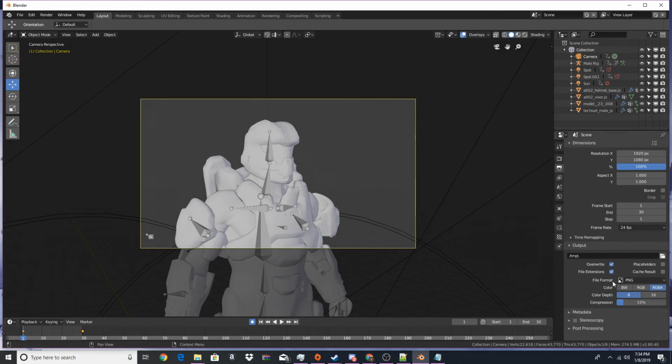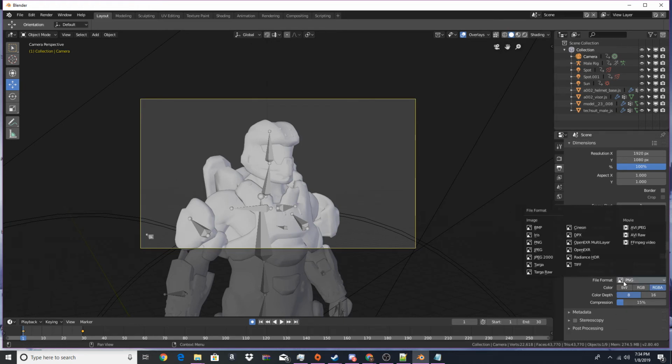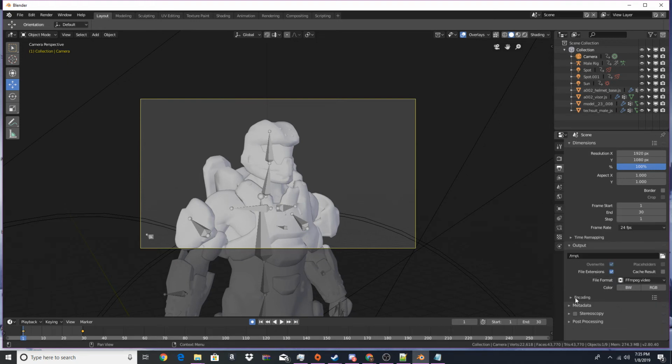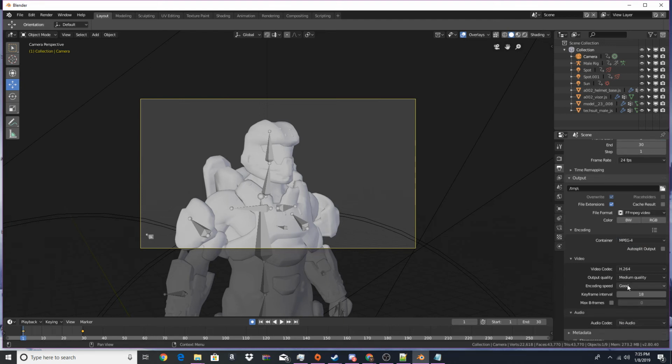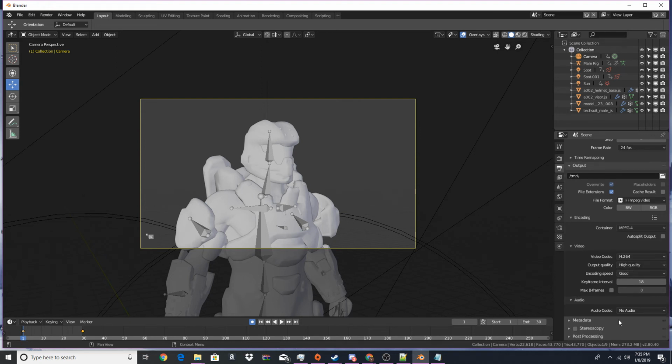But in this case, we're rendering a video. So what you want to do is choose file format, choose FFmpeg video. A little encoding tab will pop up. Press the little arrow, change the container from Matroska to MPEG-4. And change the output quality from medium quality to high quality. You can also change the encoding speed however you want to. I'm going to leave it at good because it seems to do very good.